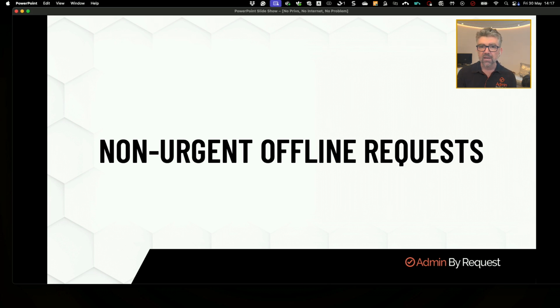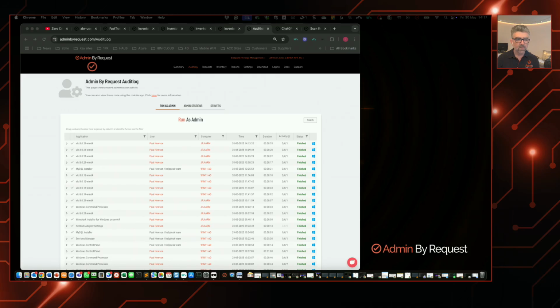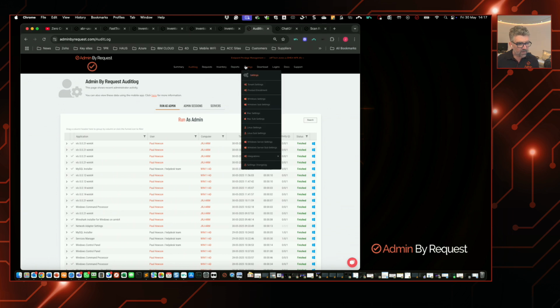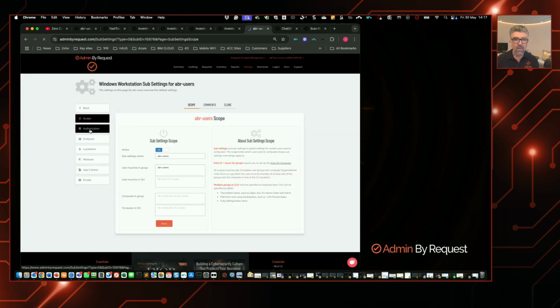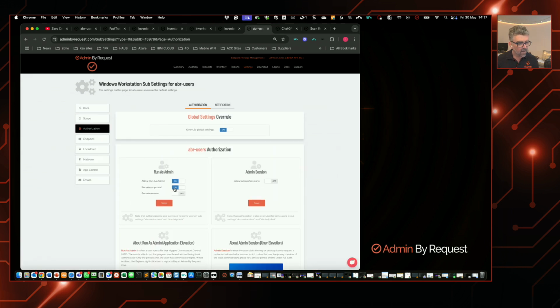So there are two ways: an offline non-urgent way and an urgent way. Let me show you the non-urgent way first, but before we do that, we need to enable approval. So let's switch back over here, go into the active subsetting, and turn on approval. There we go. Okay, so approval is now on.